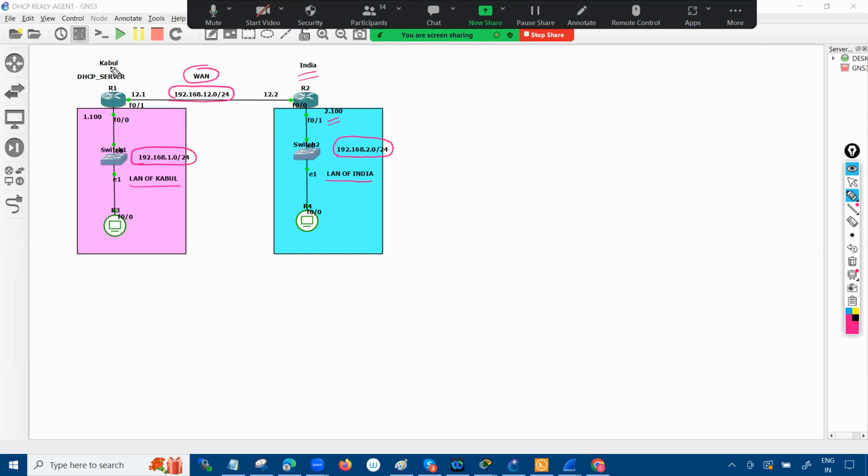In Kabul itself, we have a DHCP server. The DHCP server is not present in the India location; it is present in the Kabul location. That's the beauty of the BootP protocol. It is not possible in RARP, right? So BootP has an advantage: you can have only one server, and it doesn't matter which location it is, the client will get the IP addresses. So if the client is sitting in India, they can get the IP address from the DHCP server located in Kabul.